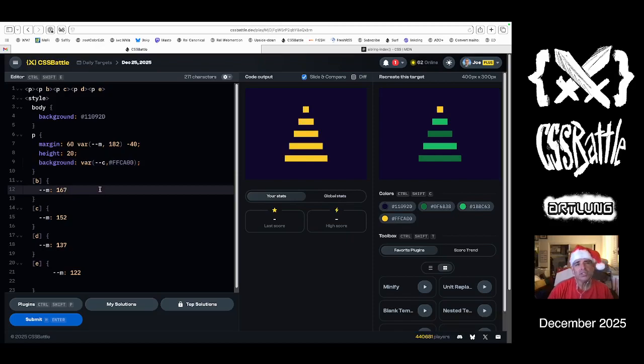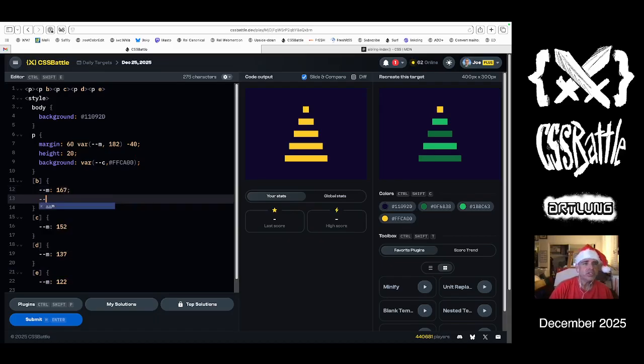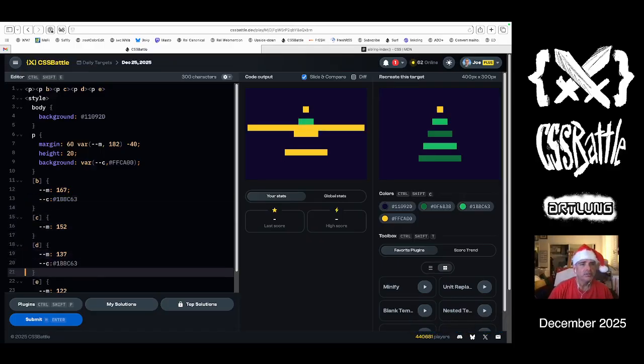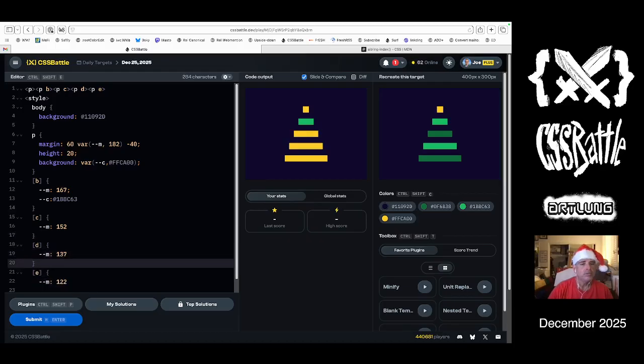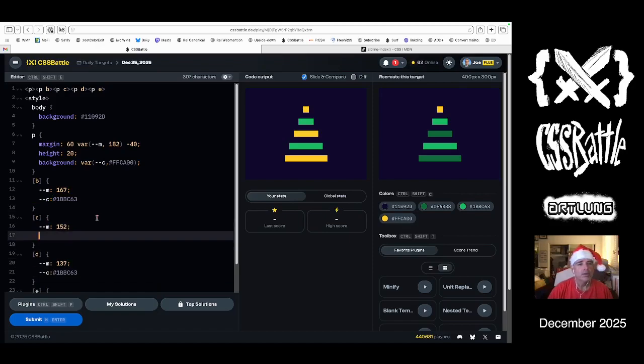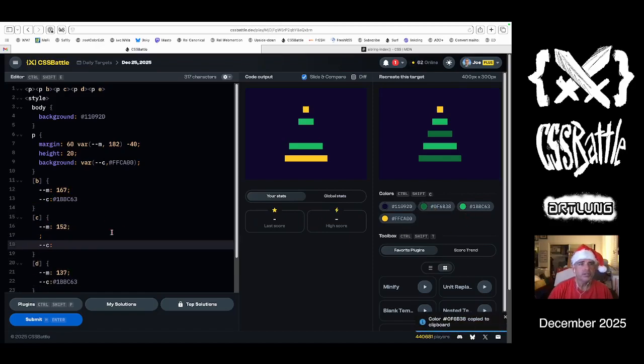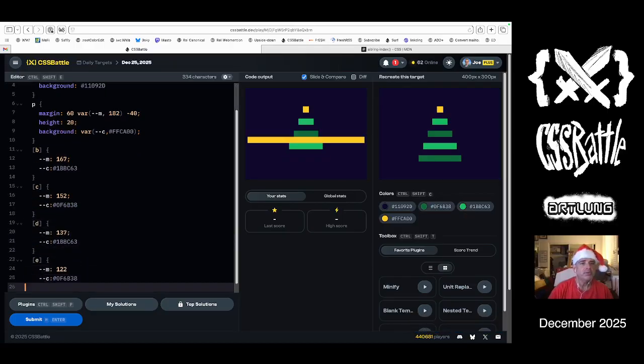We just need to do --c. The first color is this light color. And then that's also for D. Oh, and we need to set, don't forget your semicolons. Right. And then the next one, and that color is the dark one. And then finally for E, we do the dark one as well.